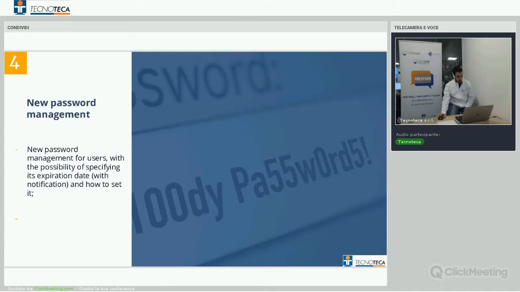One new feature we also developed was a request from one of our customers who had an internal rule that forced users to change their passwords every once in a while, with some specific characters, such as symbols, uppercase and lowercase letters, and so on. So they asked us to develop such features. Now it is available: new password management for the users.